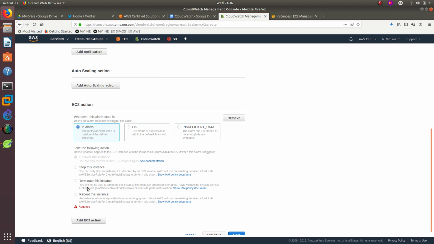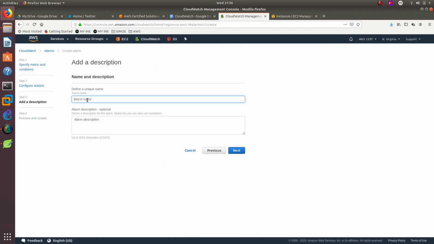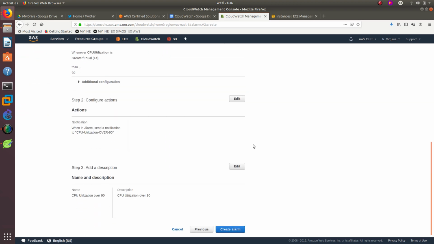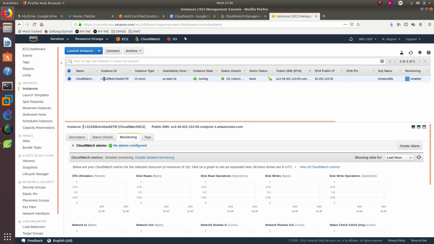Let's go ahead and remove it. Let's select next, and let's say the name for the alarm: CPU utilization over 90. You can add the same name for the description. Click next, and there we go. It is done. Let's go ahead and create the alarm. There we go. The alarm has been created. We have insufficient data because we are not using that instance right now.